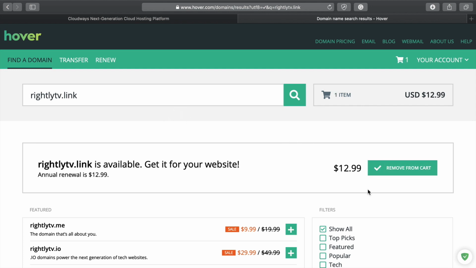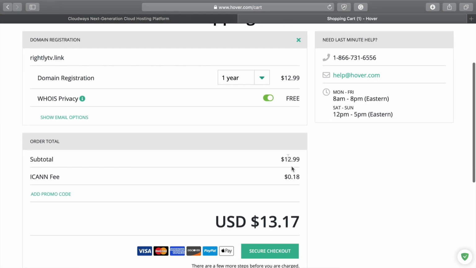So now what I would be able to do, as you'll be able to see, is just purchase this real quick. So I'm gonna go up to my cart. I want this for 1 year.